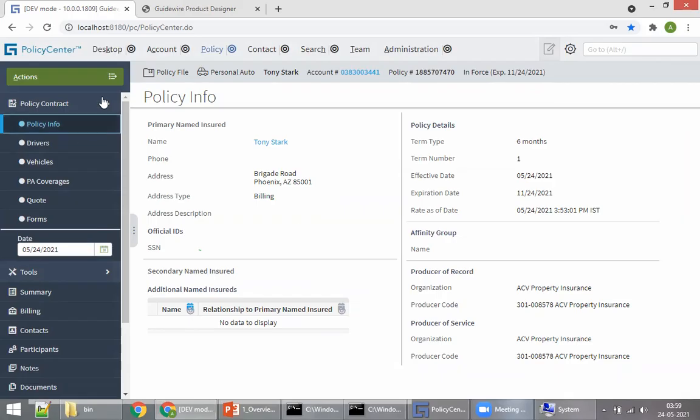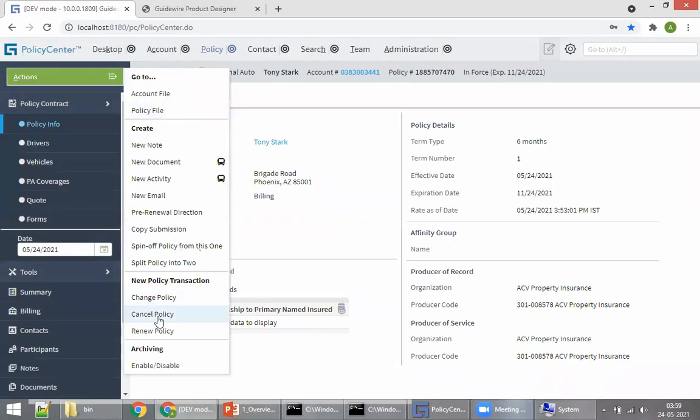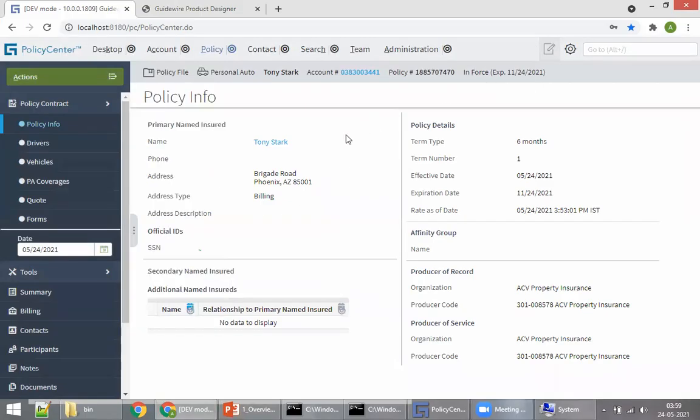We can go for a policy change or renewal or cancel only if we issue the policy. Most of the insurance companies don't have this bind option. They remove that bind option and directly issue the policy. This is just an out-of-the-box feature that we have, for which we can even bind, like an intermediate stage. So that way also we can do.